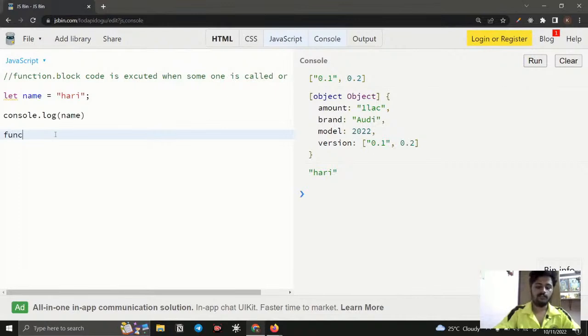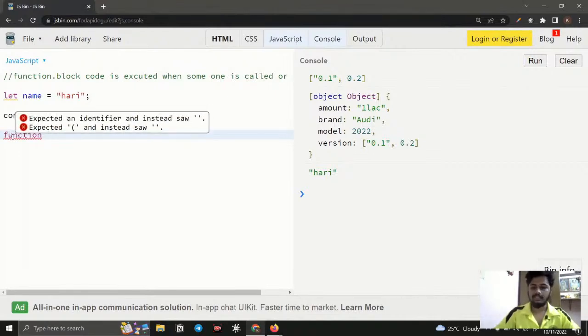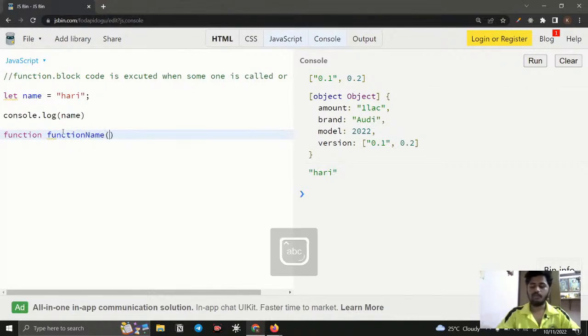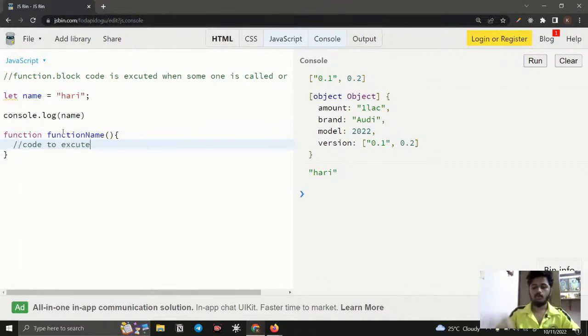For example, if I say function, the function keyword is like how we use let. It is a reserved keyword that is used to declare a function. The next thing is you need to give a function name. Then you need to give parentheses and curly brackets, and inside those you give the code to execute. Whatever code you need to execute goes here. For example, here I just remove this calling name.